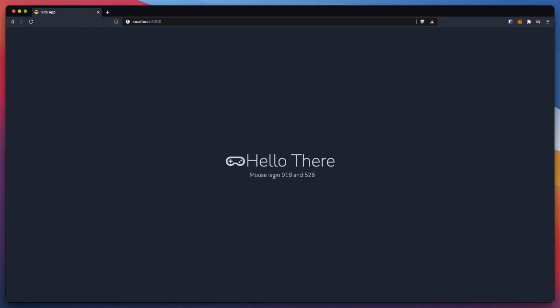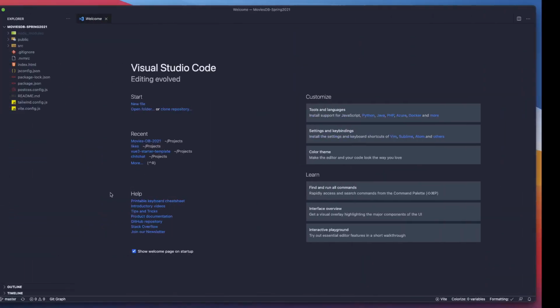We have the hello there. I have the just tracking the mouse, just to have, because I added something extra there. Yes, we have the application running right now. So let's continue with this.